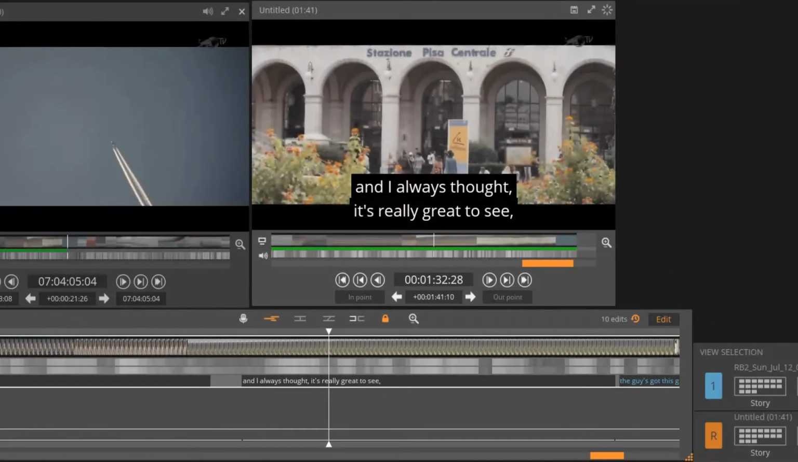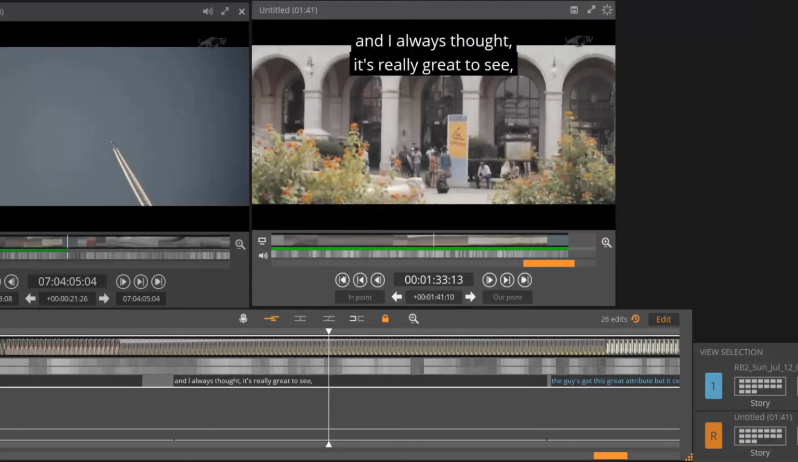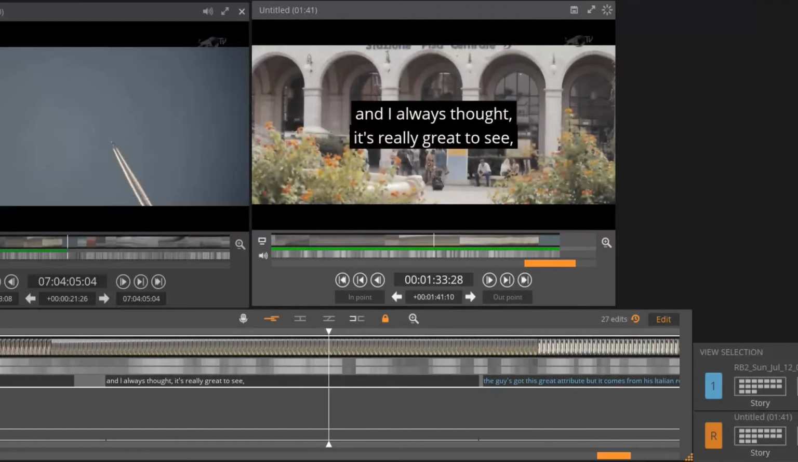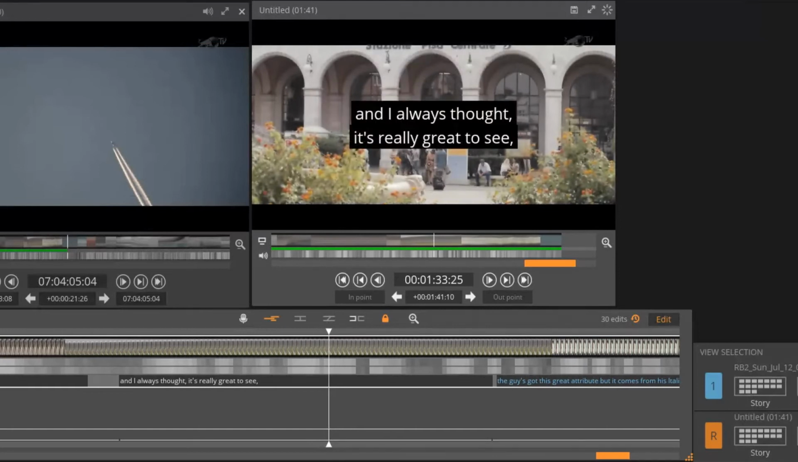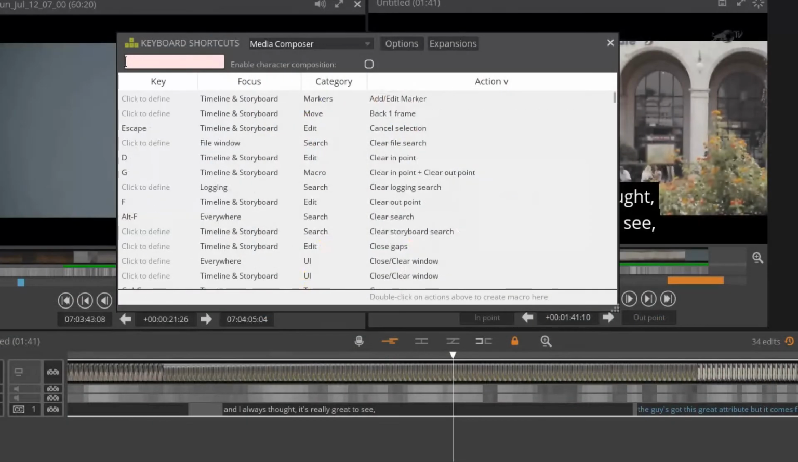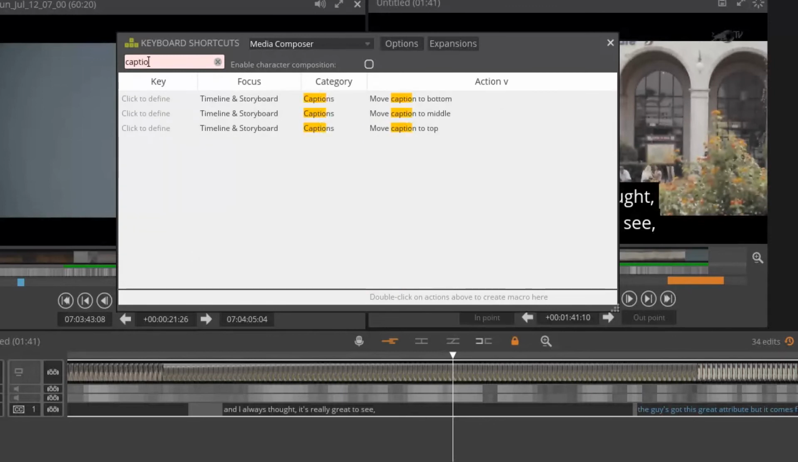If you wish to modify where your closed caption appears on the screen, right-clicking on the caption track will toggle the positions between top, middle, and bottom of the screen. This feature can also be assigned to keyboard shortcuts.